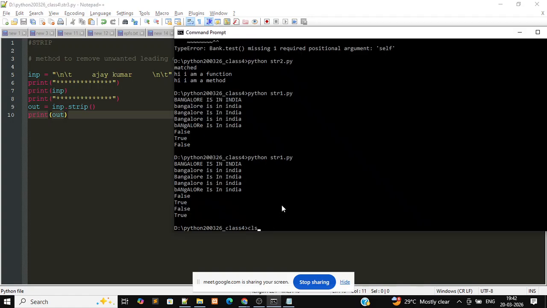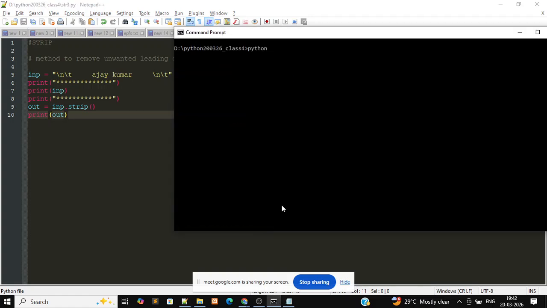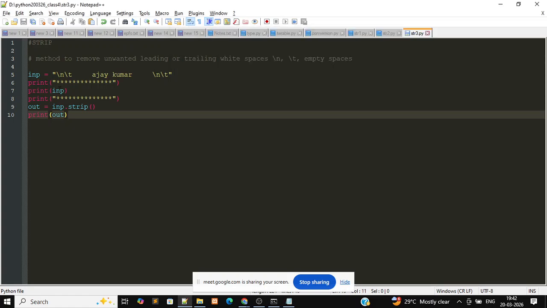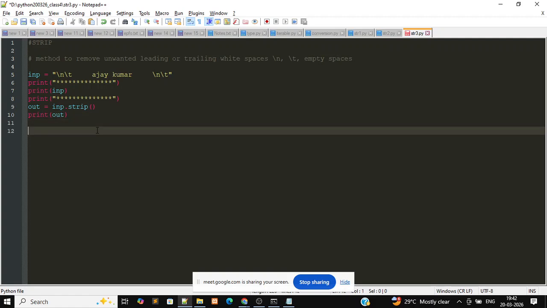Python str3.py. So you can see, right? Initially it was going to many spaces. Now we only got Ajay Kumar. That is the purpose of strip. Similarly to strip, we have something known as rstrip and lstrip.